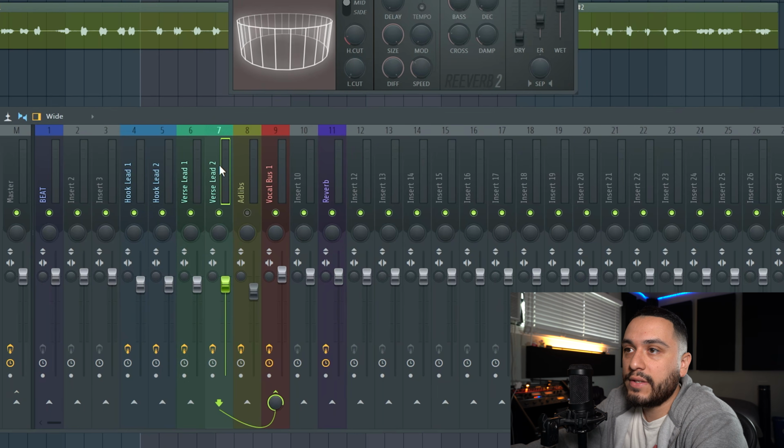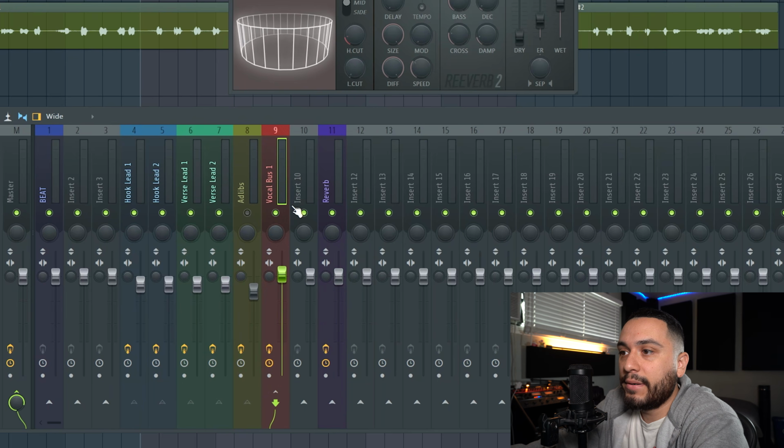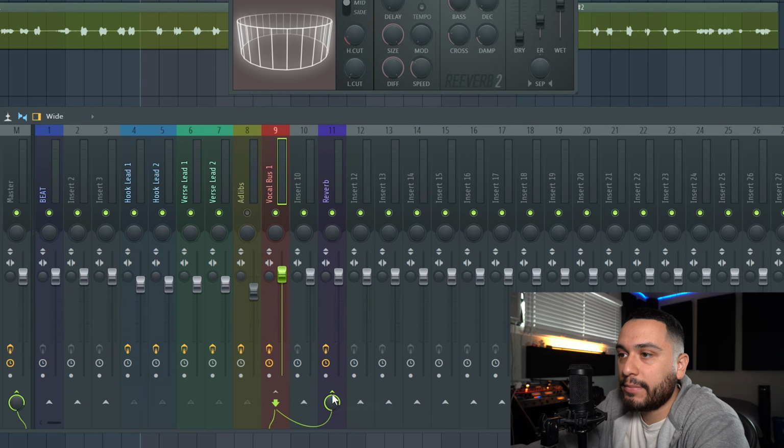And then since all of these vocals are being routed to the vocal bus right here, I want to route the vocal bus to the reverb. But instead of routing to this track only, we want to route to this track because we still want the vocal bus to be sent to our master, but we also want a little bit of the vocal bus signal, which is all these tracks, sent to the reverb, so that we're getting a little bit of reverb. And then if I press play, you're going to hear what it sounds like.